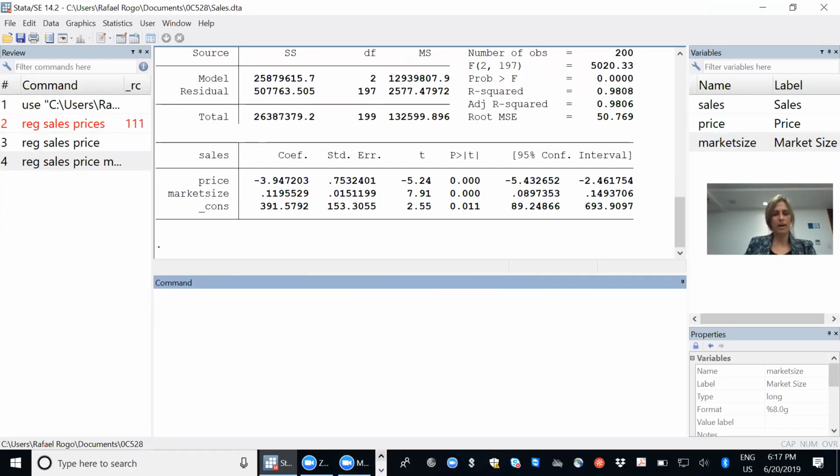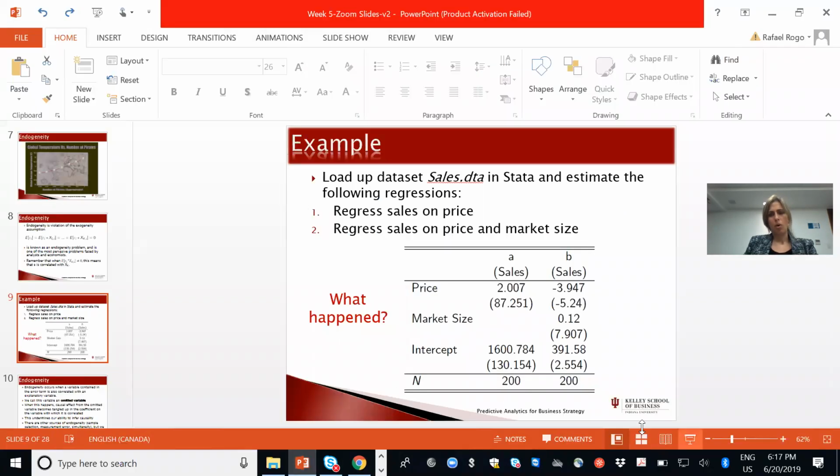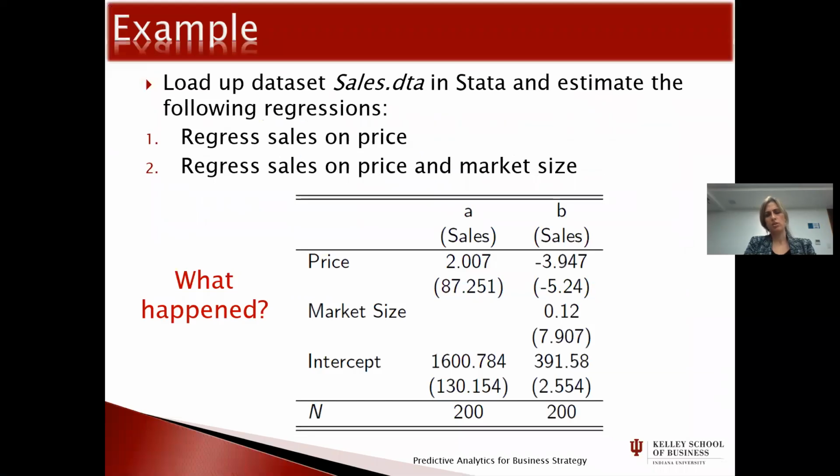So let me go back to my slides here. On the one hand, when we run the first regression, and I'm going to teach you in the next Stata Skills video how to build these nice tables, okay? So this is a table you actually can build on Stata, and I'll go over that just in case you're interested in having a better presentation.